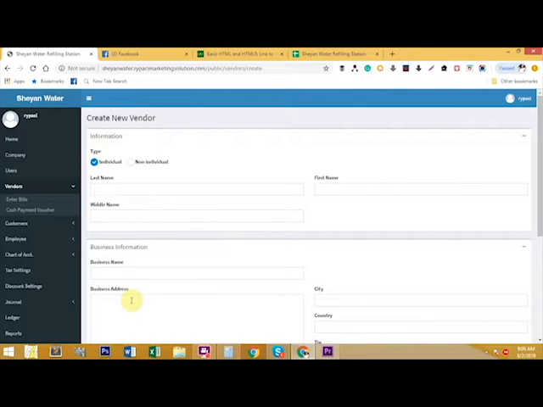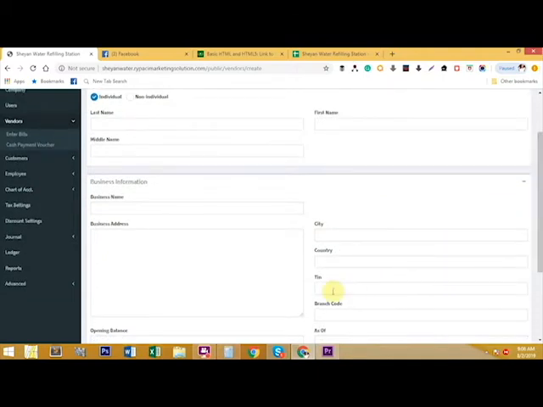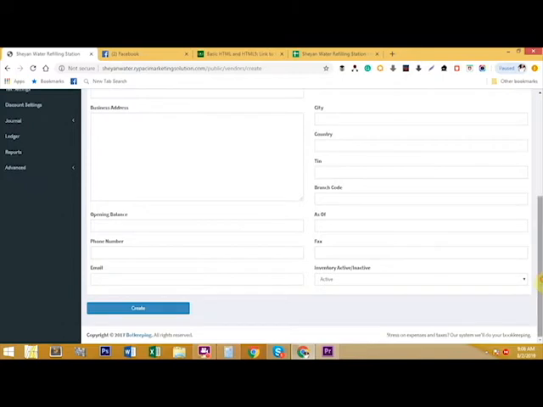Below is information about the business, including the name and address of the business, the city and country where it's located, its TIN number, branch code, the date when you first had a transaction, fax, opening balance, phone number, and email. Once you're done, click Create.